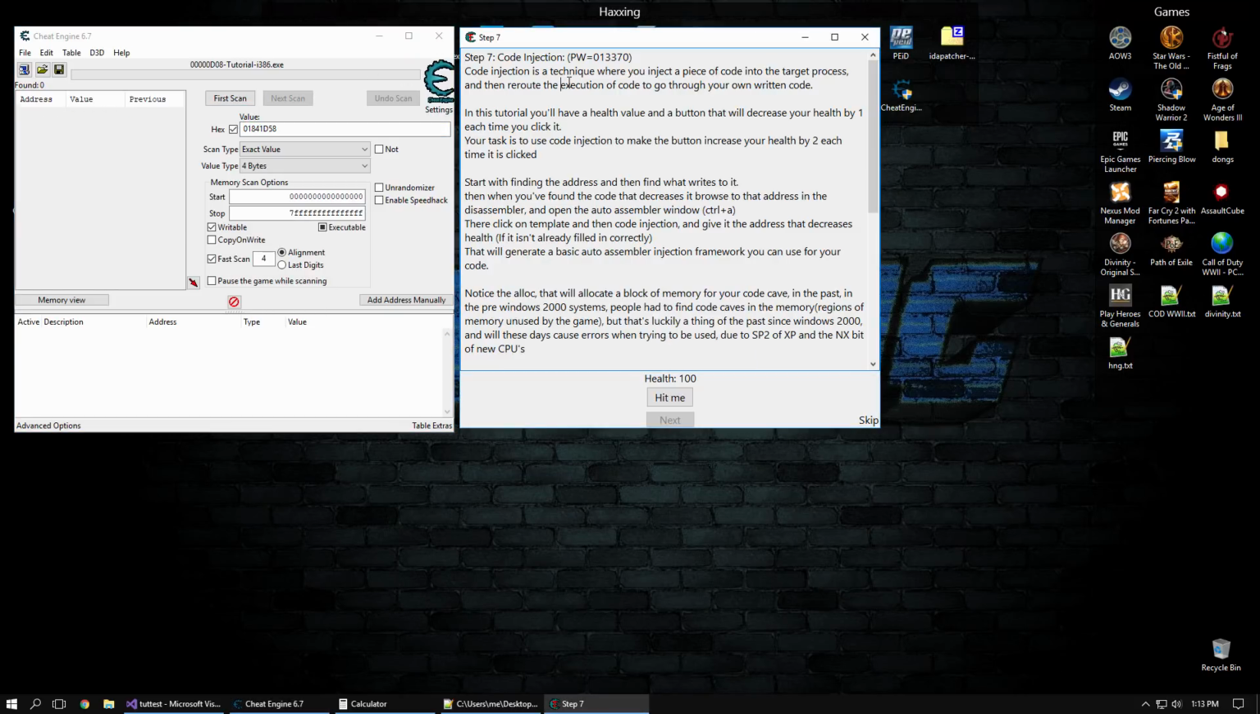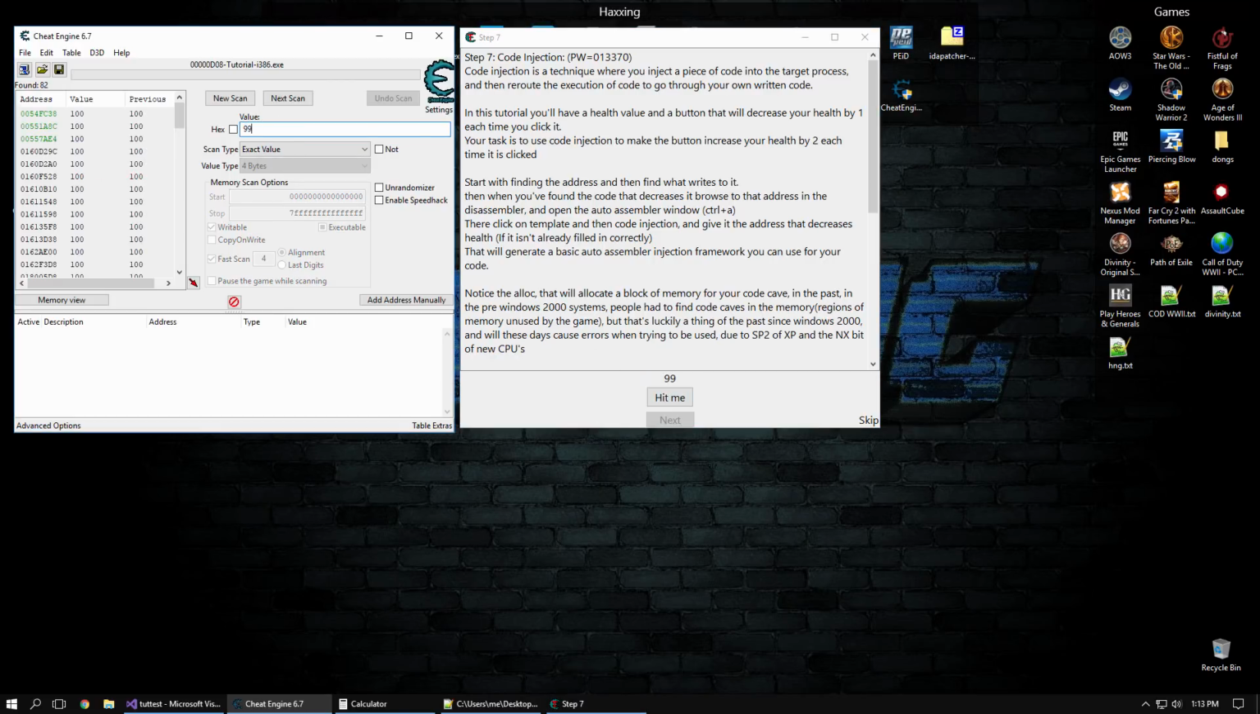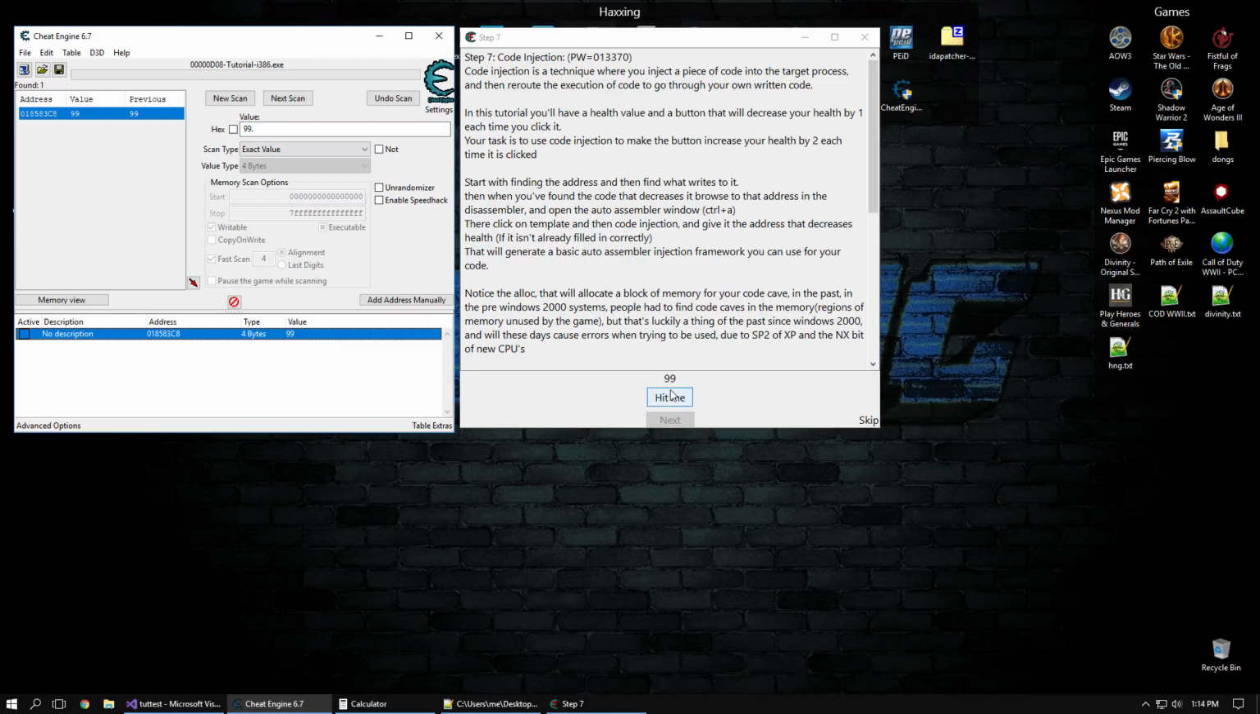For step 7, this is code injection. Basically what we're going to do is delete an instruction by NOPing it. First we want to find our health address. It's 100, hit me, 99, and there we have it. Hit me again, 98, so that is the correct address.